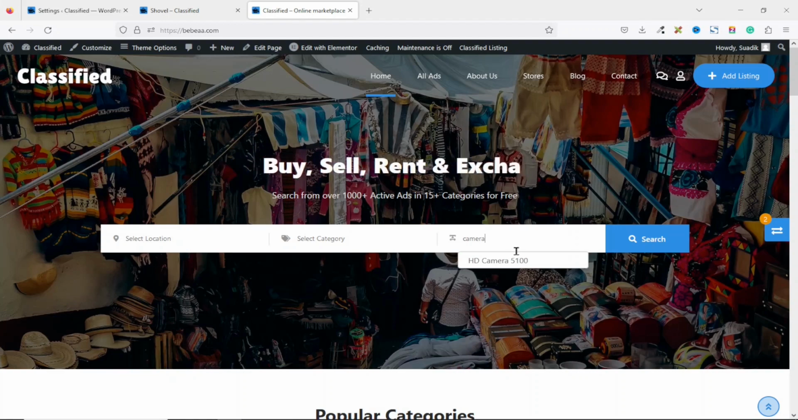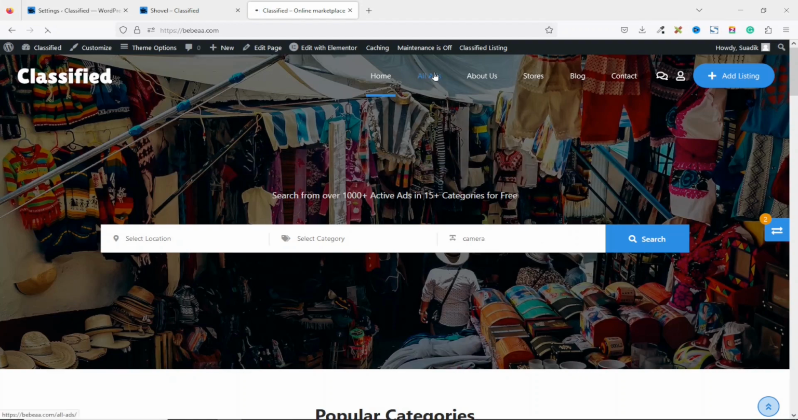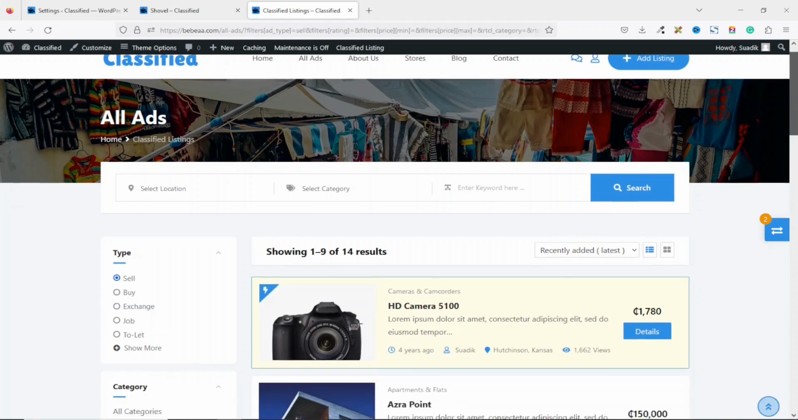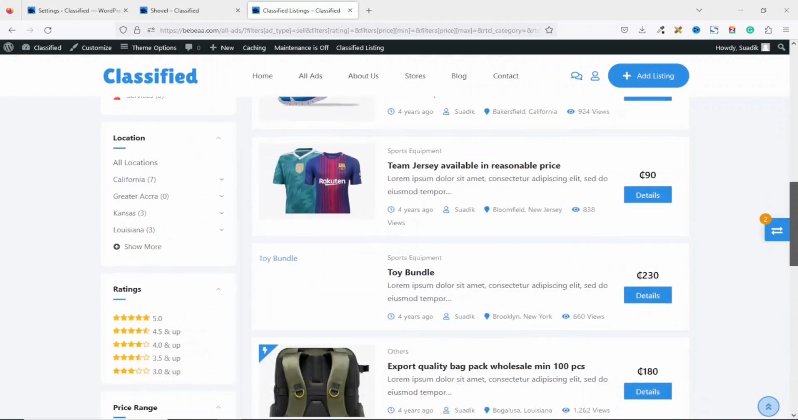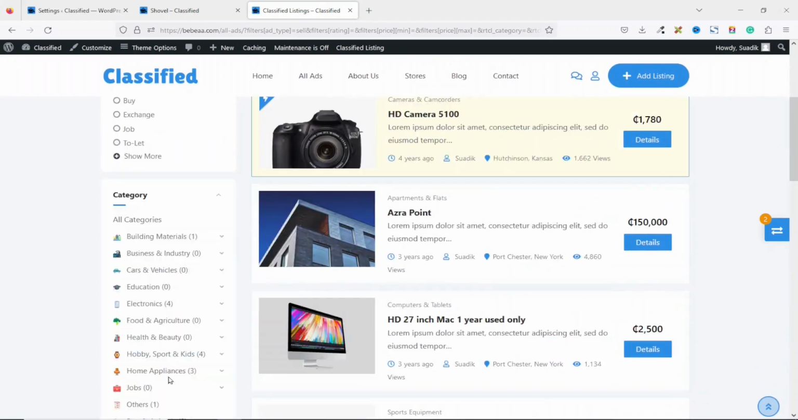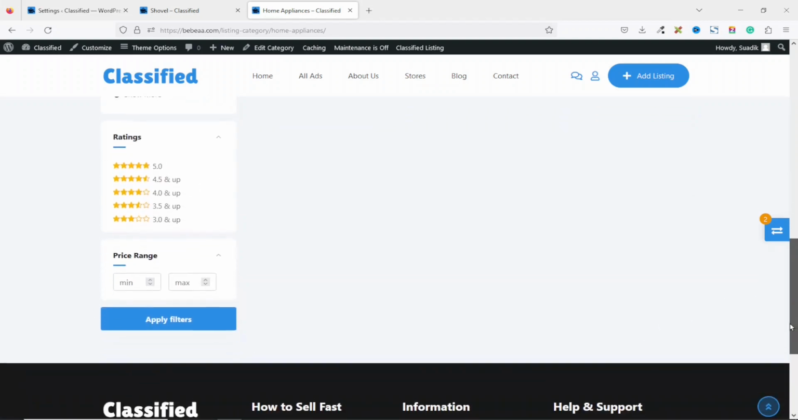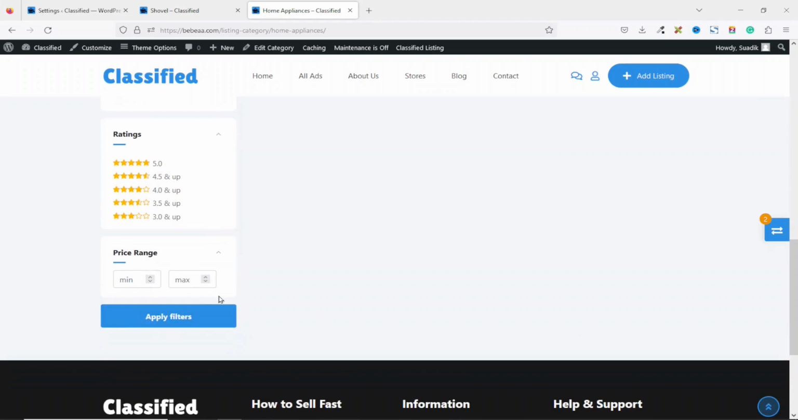Awesome. Users can also search for product by going to the all ads page. That is the page where all ads can be located. They can search by type. For instance, if they search by sell, it will display all items that are for sale. They can also search by category. They can also search by location, which we have already seen. They can search by ratings. And finally, they can search by price.